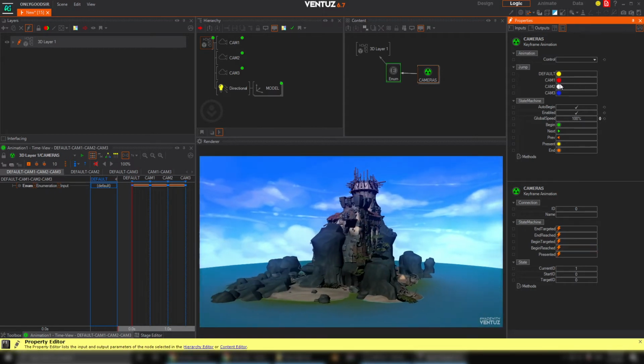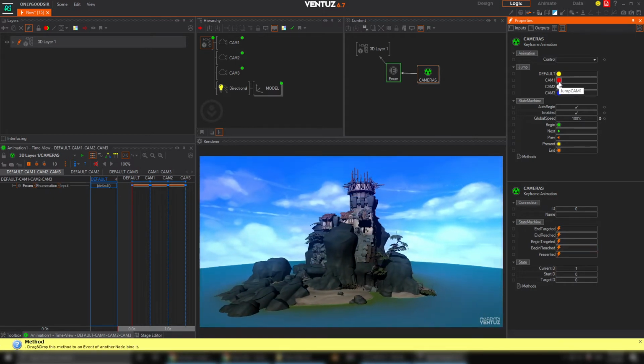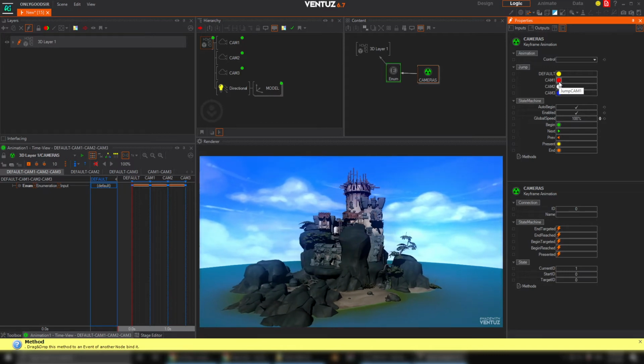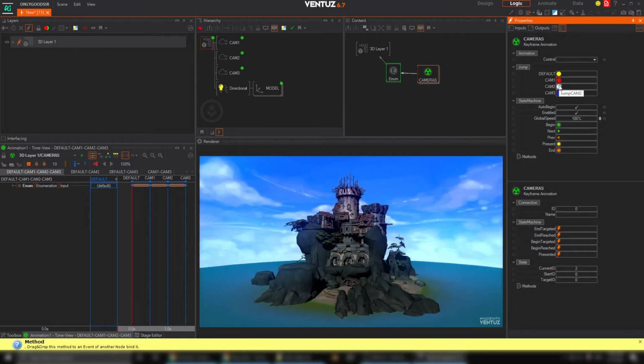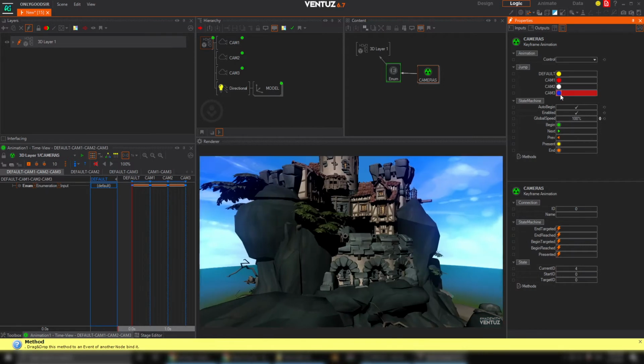And default, which is what we started with, that's just the model spinning on its axis, and then we can have now the drifting cameras on the movers. I can switch between those.